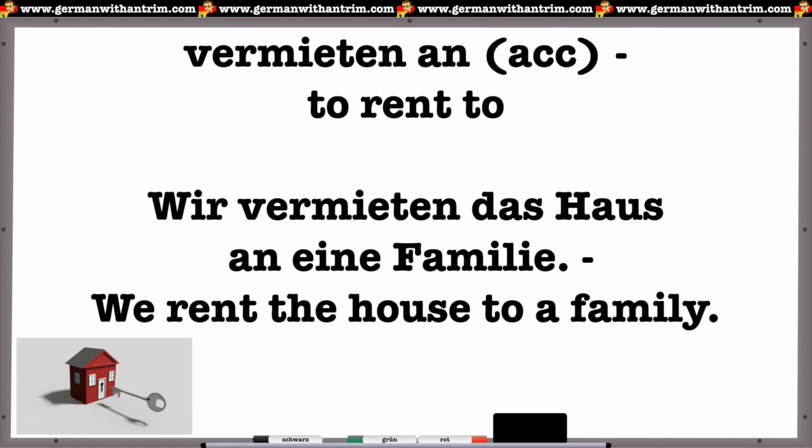Vermieten an, accusative, to rent to. Wir vermieten das Haus an eine Familie. We rent the house to a family. This one pushes the rent towards the family, which shows a change in the figurative location of the rent. That makes the sentence use the accusative case with an. If you tried using the dative case here, the renting would have to take place physically on a family. Since that isn't what we're trying to express, we need the accusative case. Wir vermieten das Haus an eine Familie.